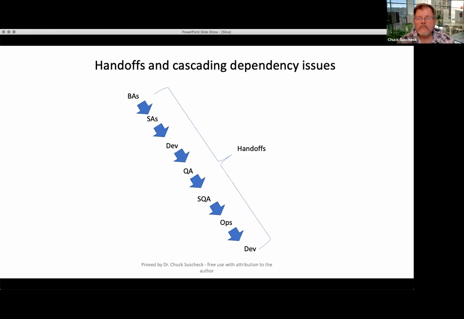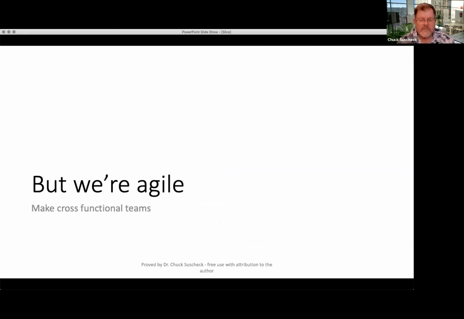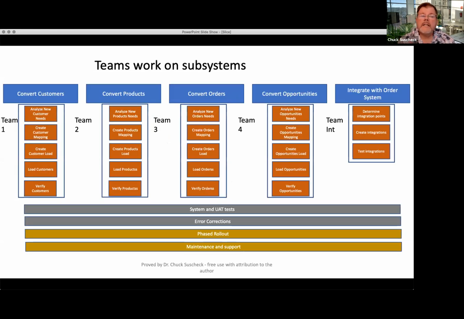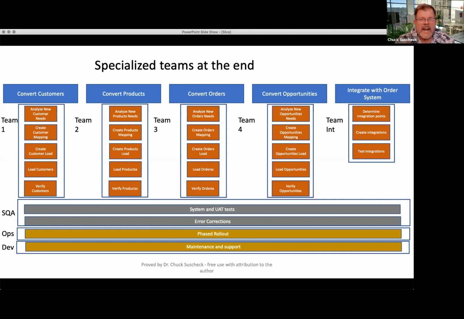So we're going to do Agile. We're Agile. We're going to make cross-functional teams. And here's how we're going to do it. We're going to create a team that converts the customers. It's got BAs, SAs, the whole schlemiel. One that converts products, one that converts orders, one that converts opportunities. And finally, an integration team. And then we'll still hand it off to the QA people and the operations folks and the dev folks. We've got cross-functional teams. They're doing their little piece of the product. Cool.